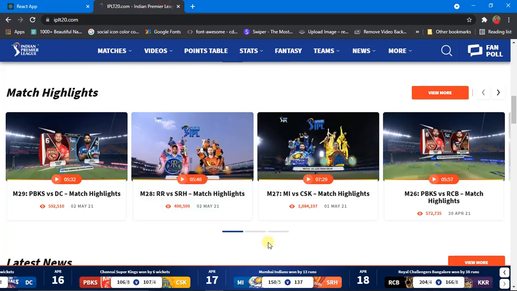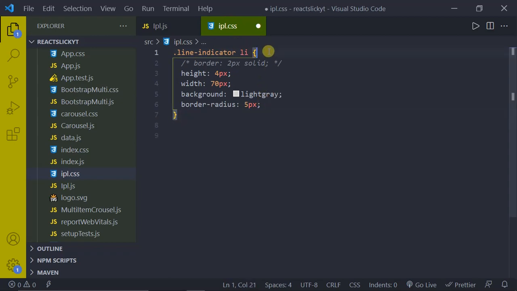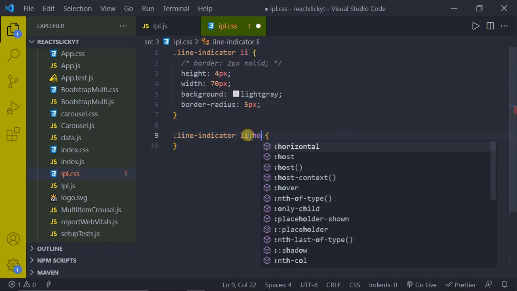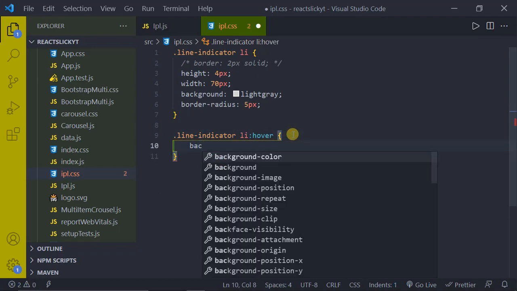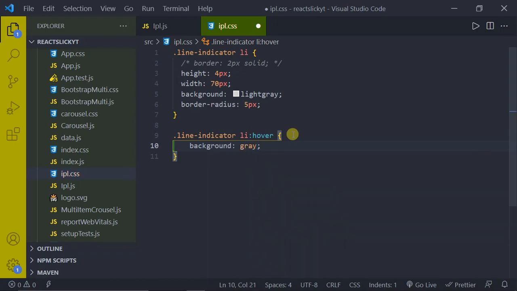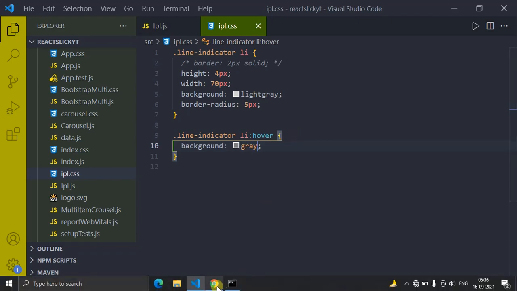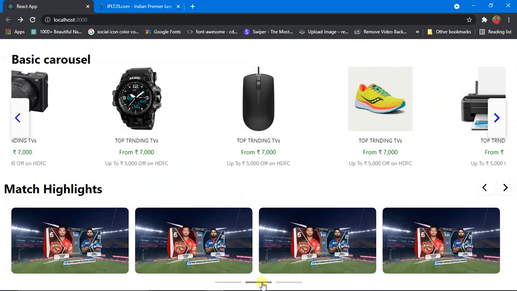So the first styling is whenever we hover onto that, it should become somewhat darker, right? So just come over here and target the same line indicator li. We want to deal with hover properties. So hover, and what we want to change is just the background. Let's say it as gray. Okay, so now just press Ctrl S, save. Okay, now it's working fine. Whenever you hover, it's converting into dark gray, right?